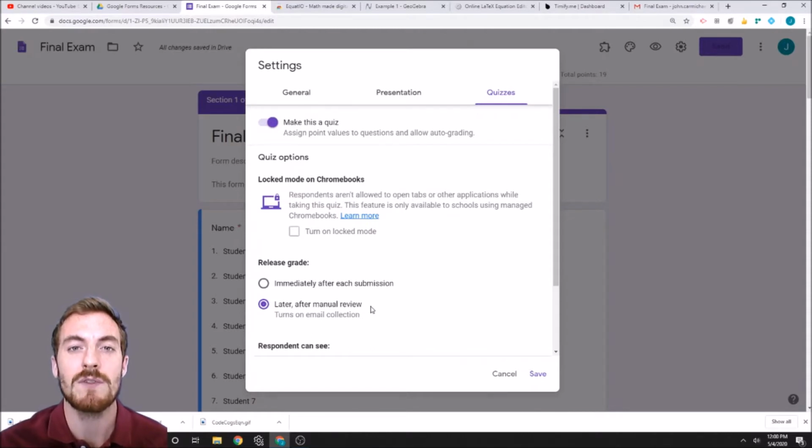If your evaluation was only going to have multiple choice or drop down or checkbox options, then you could just release the grade immediately after submission because Google would be able to grade every one of the questions that you have. But if you have other types of questions in there, you want to have the grade released later after you've manually reviewed it. And I showed how to do this in the previous tutorial that I did on Google Forms.